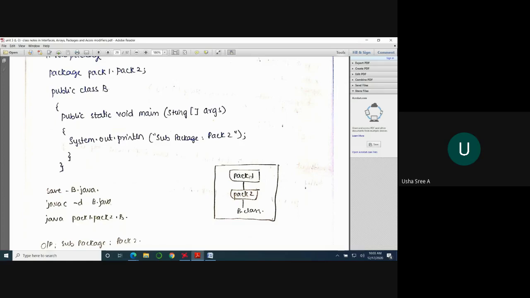So first, for pack1, one main folder is created. Under that pack2 is stored. So under main package pack1 we have sub package pack2, and in pack2 we have the class, that is the b.class file. Pack2 is a subpackage of pack1, and inside this subpackage I have class B. When I compile this with javac -d . b.java, internally in the current directory the scenario is like this.